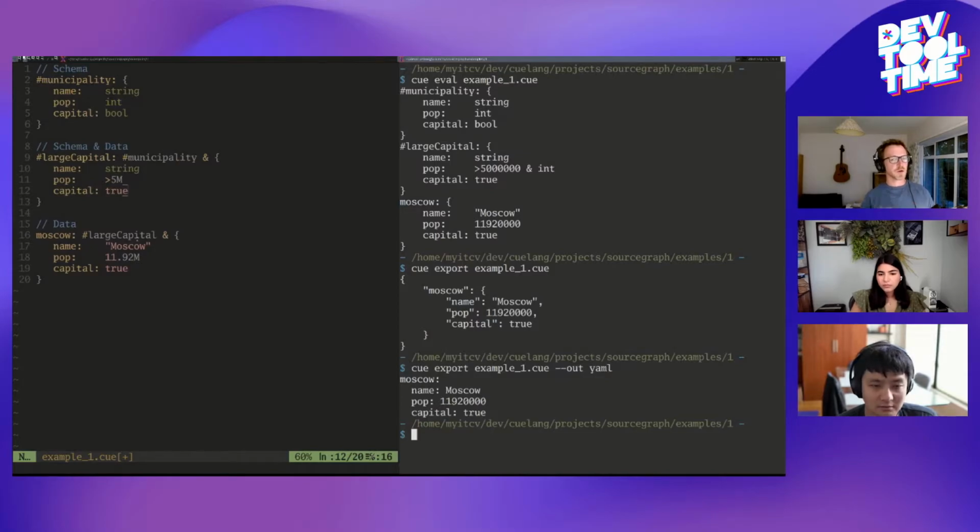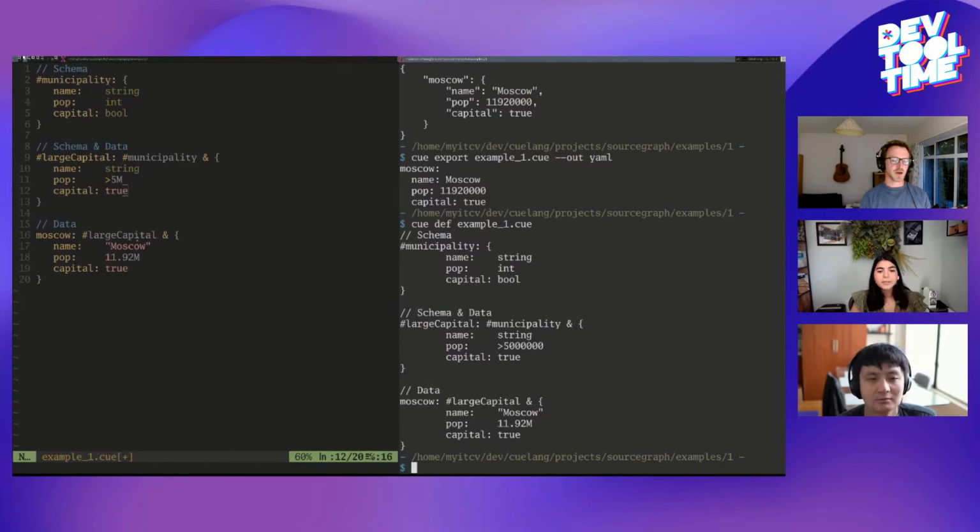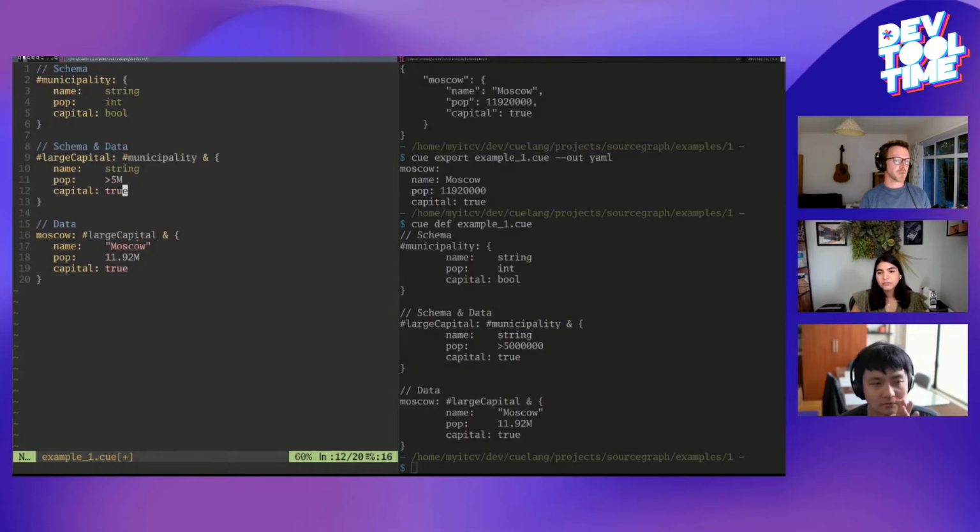Totally, yeah. And qdef is another way that we can look at these declarations, and in this situation it retains the comments. These are just different views on the declarations that we have here. But in this situation, all we're looking to say is, here we've got a type definition at the top for municipality. And a large capital is a bit more specific than that. It is a municipality that has a population of greater than 5 million. So this constraint is doing something more than just giving a type. It's actually giving us a range as well. Then when we come to specify Moscow, which is an instance of a large capital, we're saying that it's a large capital.